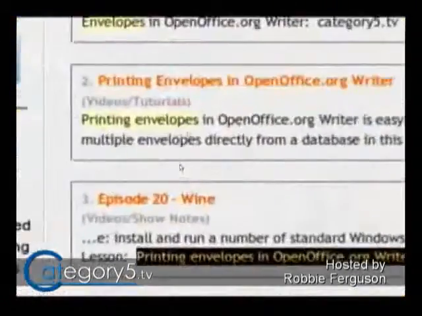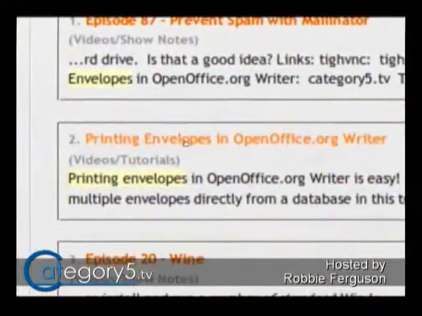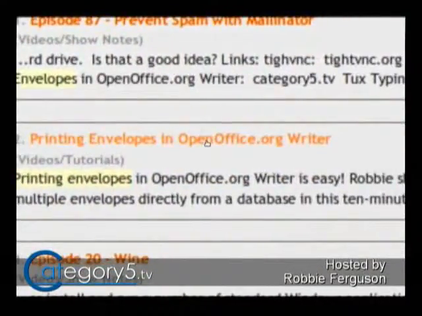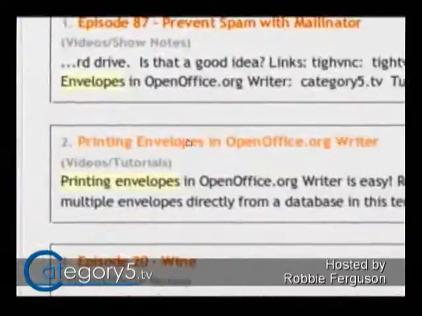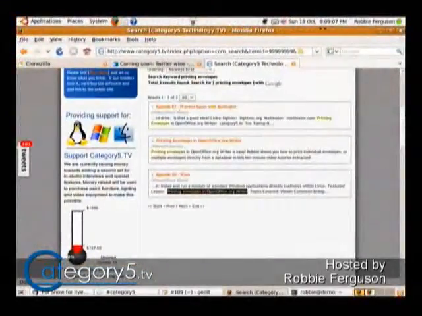Oh, and there's also an actual edited down version right there, printing envelopes in OpenOffice.org Writer. So that avoids you having to watch the entire episode of episode 20, which would be extremely nostalgic. But I think that might help point you in the right direction with regards to using the database end of OpenOffice. So give that a try. Let us know how that goes, okay? And if you're able to make that an adaptation between the two products, I'd be interested to know if that's a help to you.